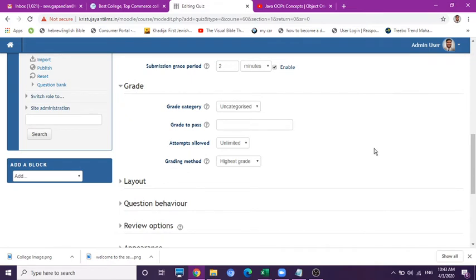And the next one is going to be the grade category. As I told you, grade to pass here. For example, you are running a 20 marks quiz. You can say 8 is going to be the pass grade. And this is very, very important: attempts allowed. You should set only one. Okay, only one attempt is allowed.